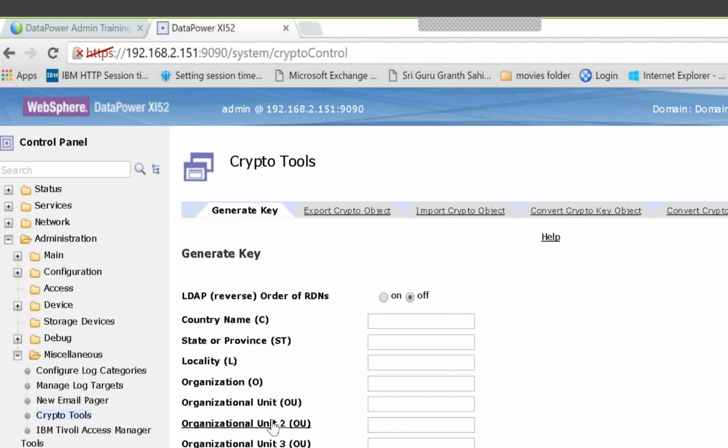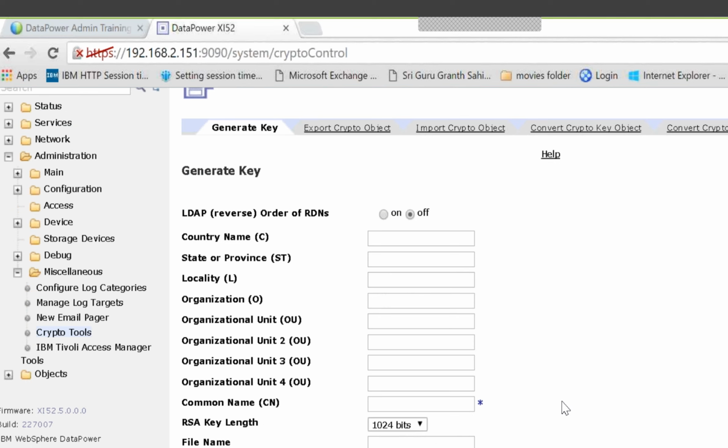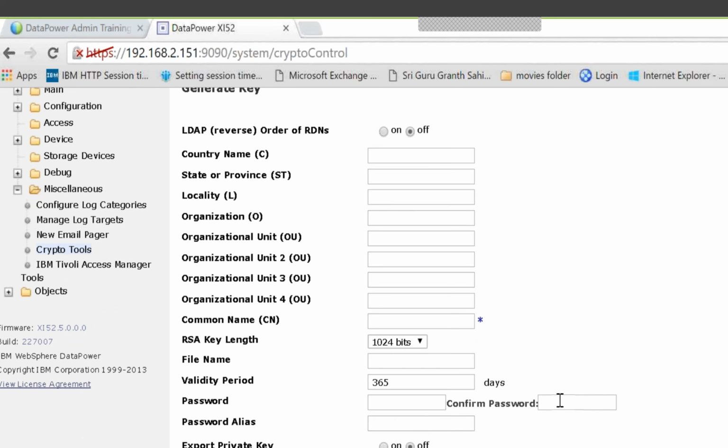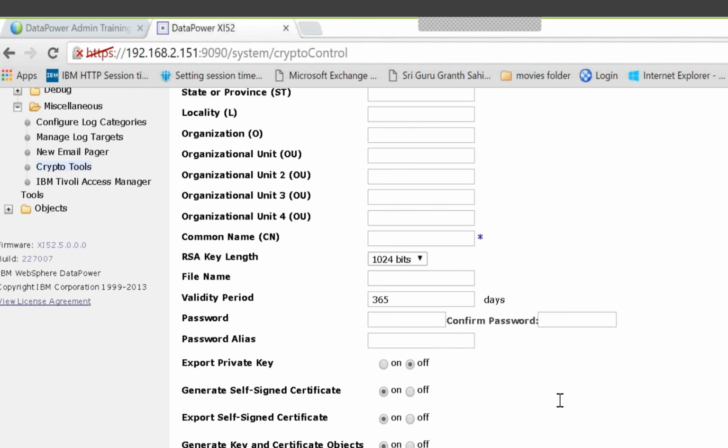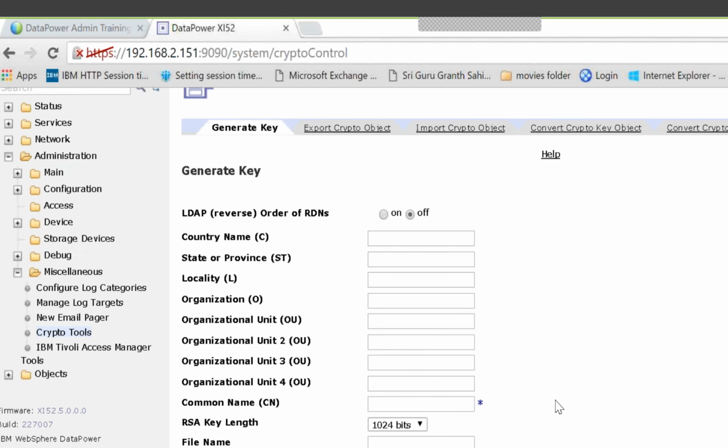Okay. So here you need to first create a self-signed certificate. You can pass your organization name, organization unit, country name, state, if you want. But one primary parameter which is important is your certificate name. This is your self-signed certificate.